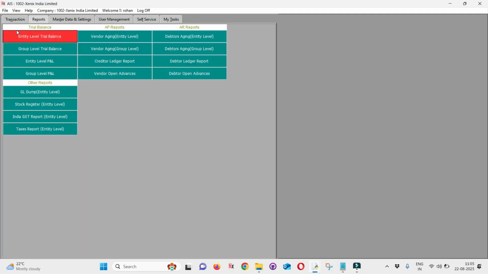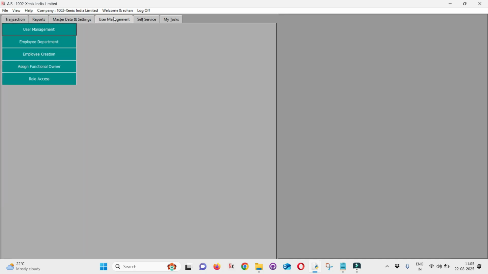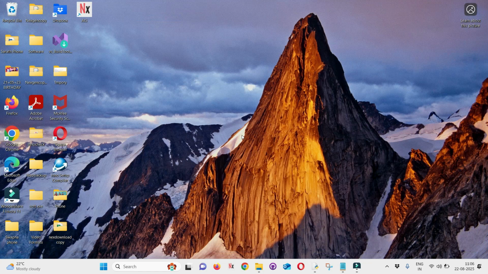And you will see the reports tab with various types of reports, the master data tab for implementing and subsequently controlling AIS, user management for creating the users and giving the role access, and my task is the user's personal tasks. So once this is done, just click log off. That's it. So this is a high-level overview of AIS. Thank you.